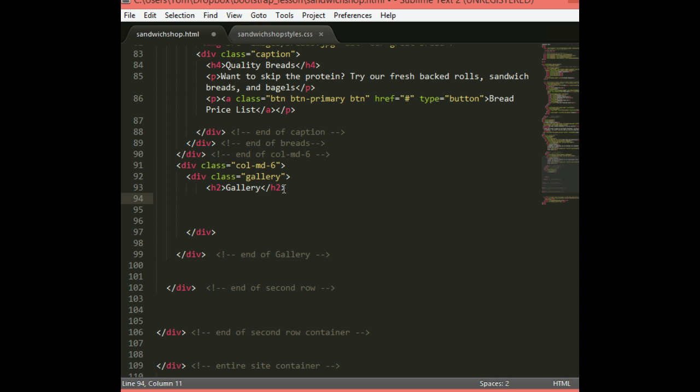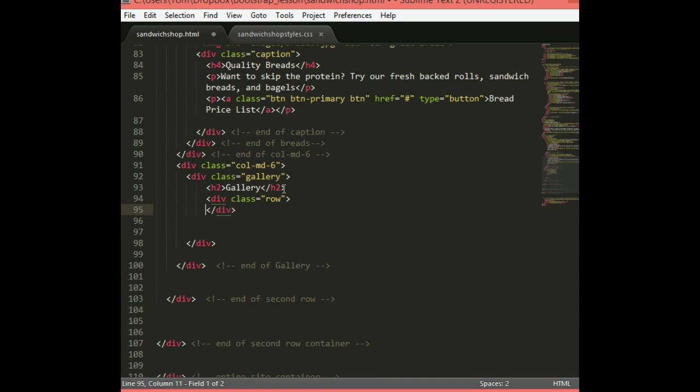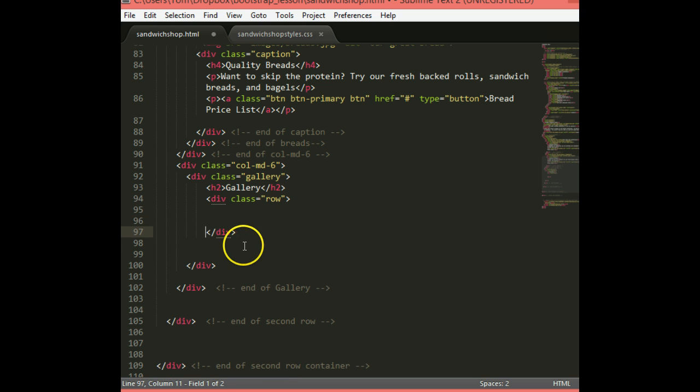So we'll give it a div of a row. And I'll press tab. And there it is. All right, and then in here, at the end of this, I'll put what this div is for, and this is end of first row. And control slash.